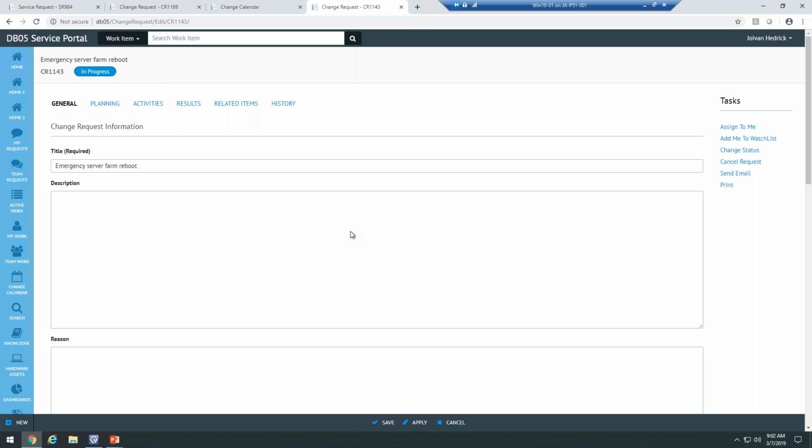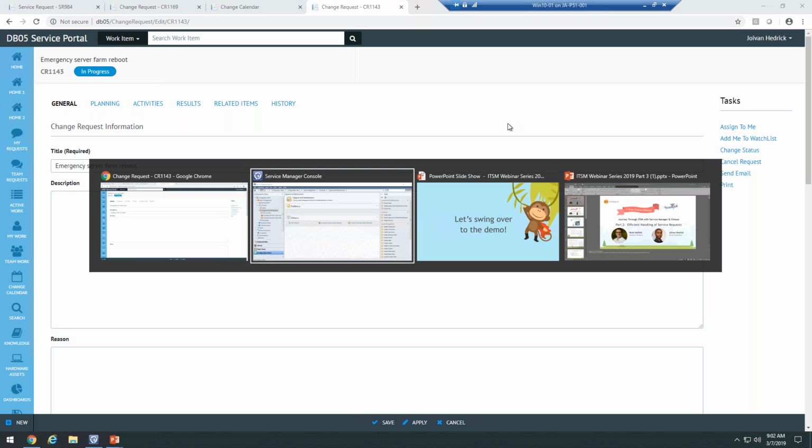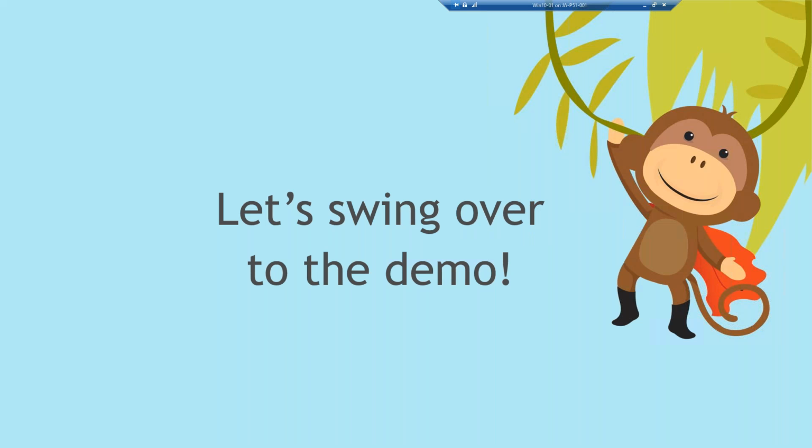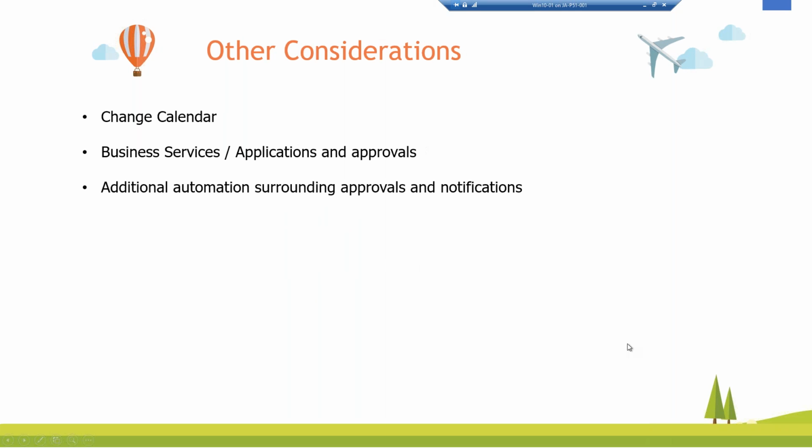Yeah, that's all I have for the demo. Let's jump back to the slide deck here. So thank you for that, Joyvan. The considerations there are what Joyvan was just talking about. As part of that, there is that change calendar. Have a look at that change calendar in the community.